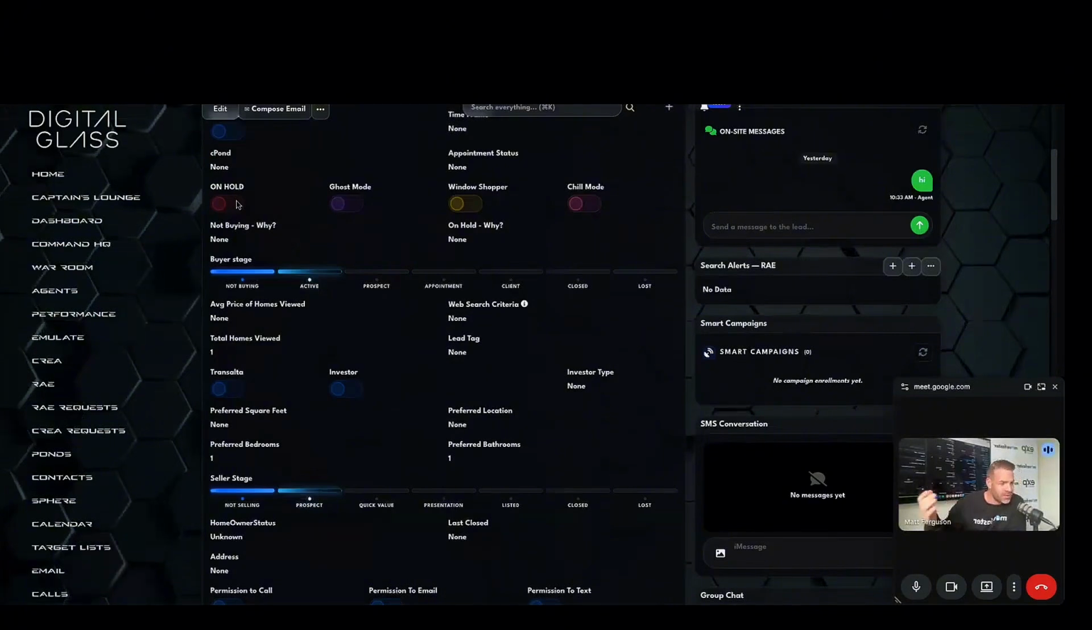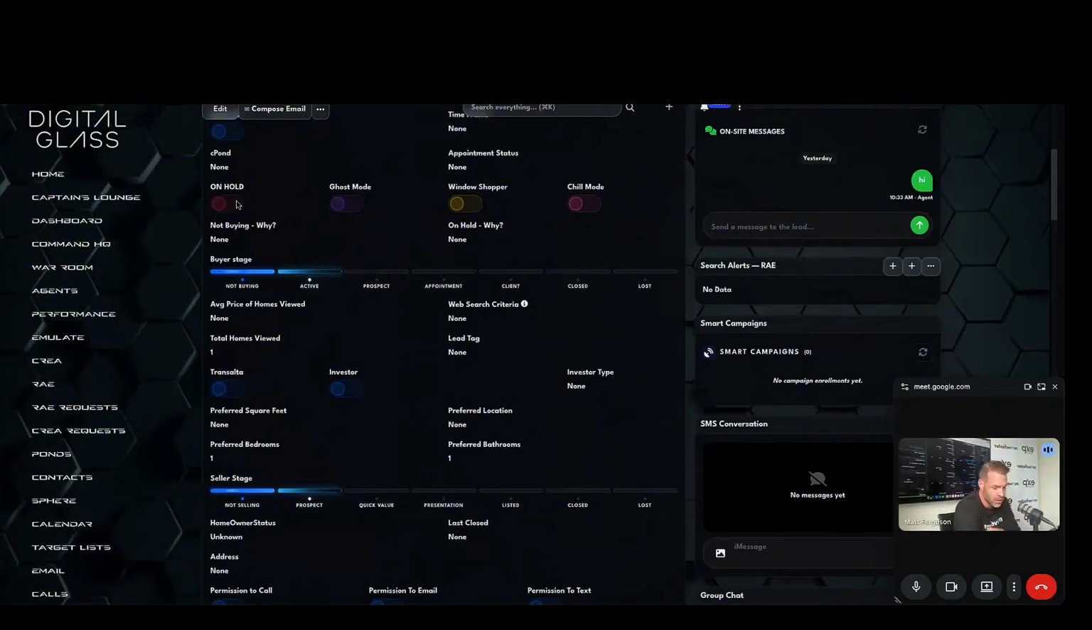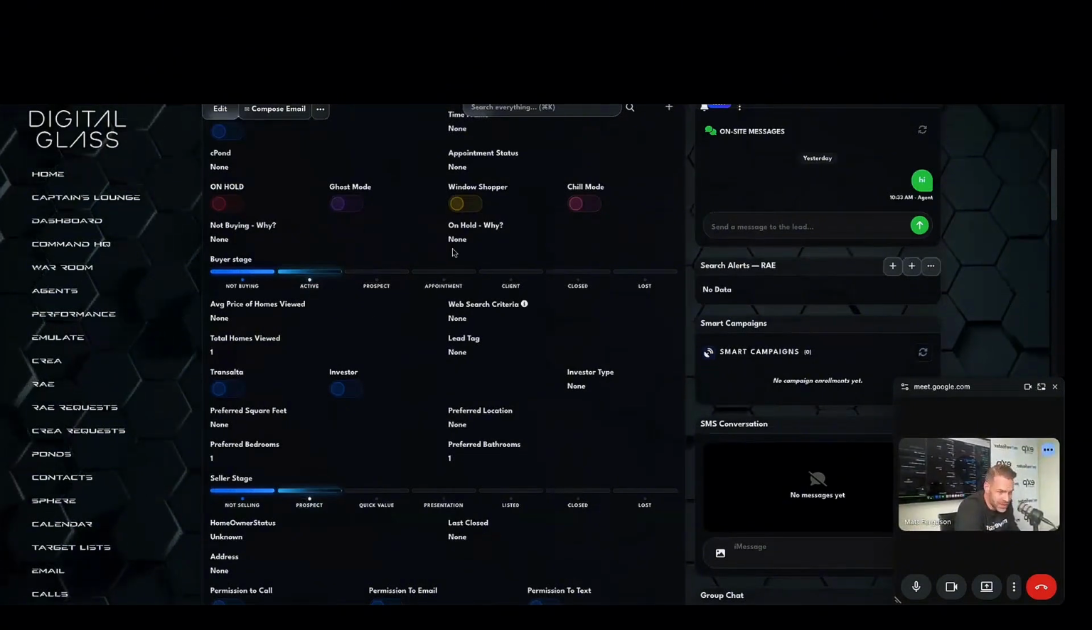Perhaps they're going to wait for their kids to move out. Perhaps they think that they're going to change jobs. There could be any kind of reason why they put their search on hold, but you never want to get rid of these people just because they're on hold. So now an active person can be on hold. A prospect can be on hold, right? These are different modes within the different stages.